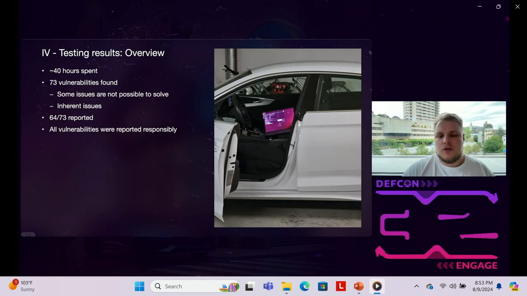I spent approximately 40 hours throughout a few weeks and found 73 different vulnerabilities. Some issues were not reportable because they are inherent issues, and that's why I was able to report only 64 vulnerabilities. All of the vulnerabilities were reported responsibly, and all manufacturers and vendors had time to fix them, but you already guessed that not all of them did that, but we still are releasing, as they have had a lot of time to do so.